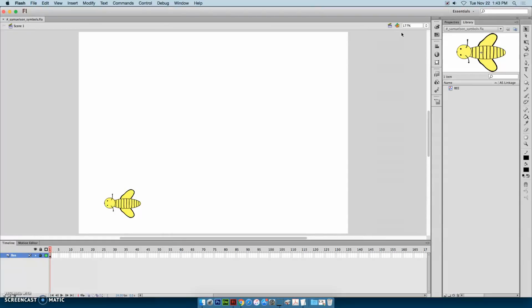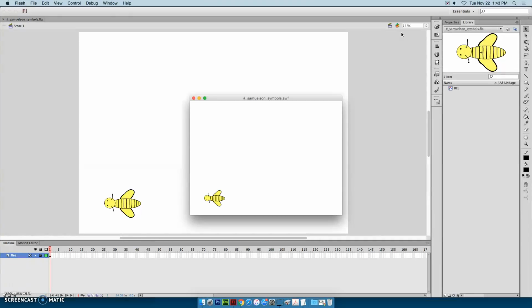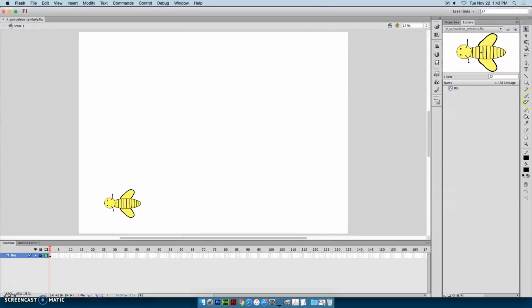In order for you to view it as a SWF file, you can either go up to the control menu or you can hit Command Return. Yes, Command Return. Okay? And then you can stop with the graphic and move on to the next video.